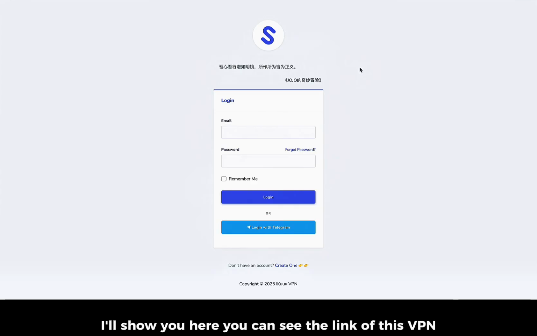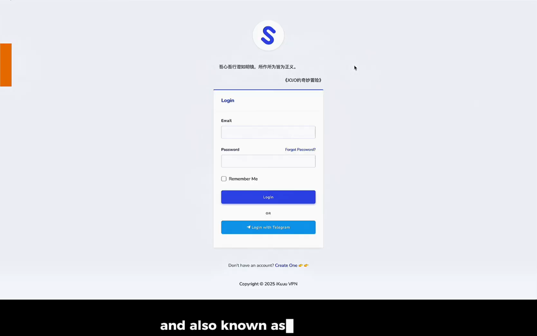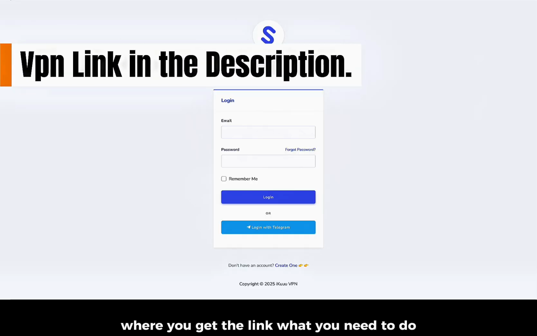I'll show you. Here you can see the link of this VPN, also known as Shadowrocket and also known as Clash VPN. Where you get the link, what you need to do is just open the link from the description. I will add this link in the description. Just open that link. Then you're going to get this interface.